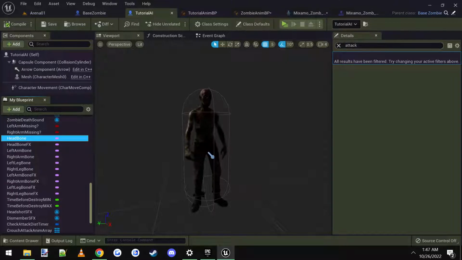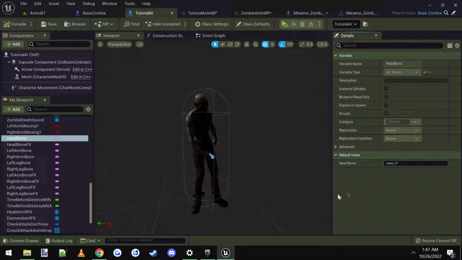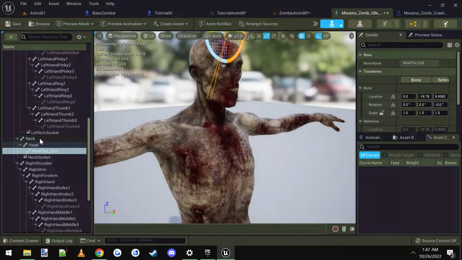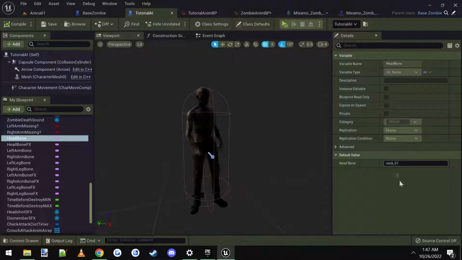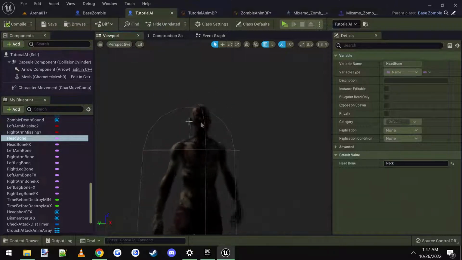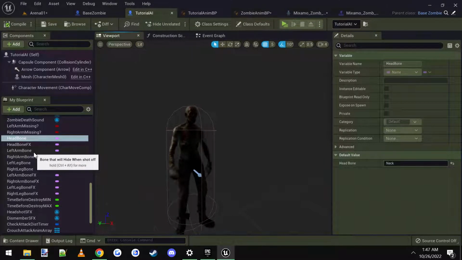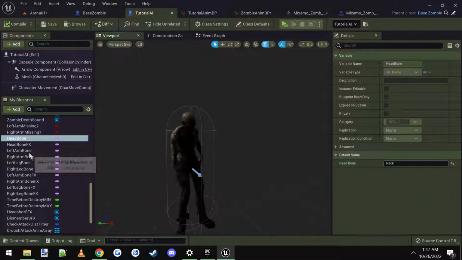So like the head bone, we can change the default value. Instead of neck 01, we'll go to our character here and find something. His is just called neck. So then you just copy this name and go back to tutorial AI and paste it in there for his head bone. So that means if you shoot anywhere from his neck up, which is his head, that's a headshot, and it will do headshot damage, headshot points, and if you did enough damage, blow his head off.